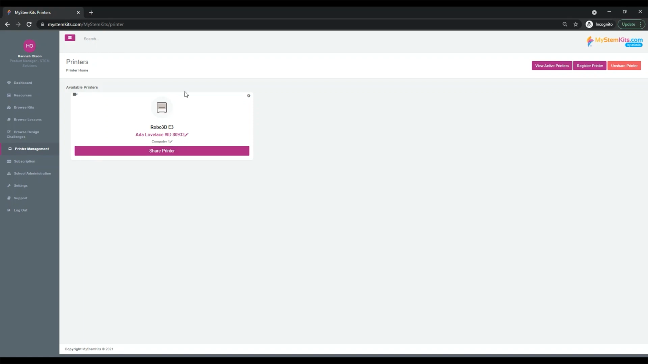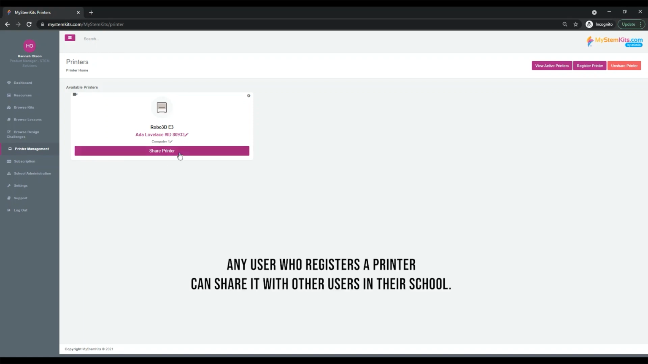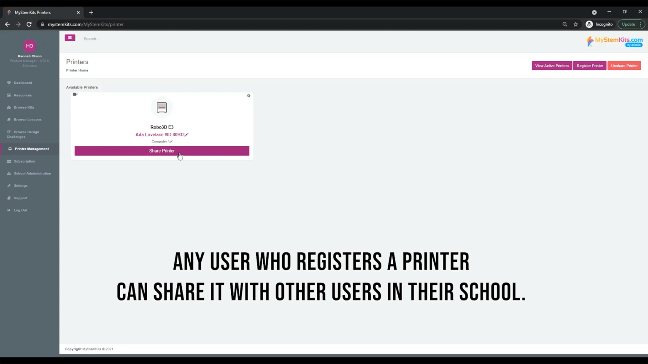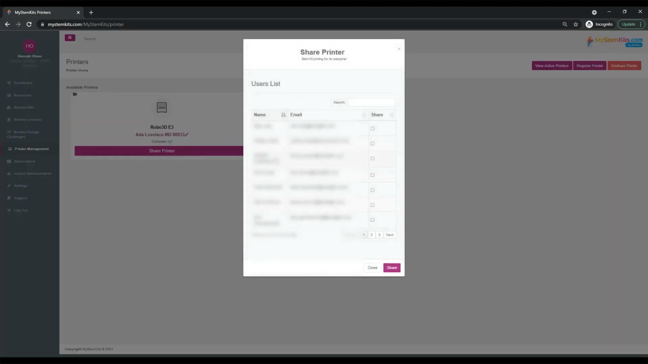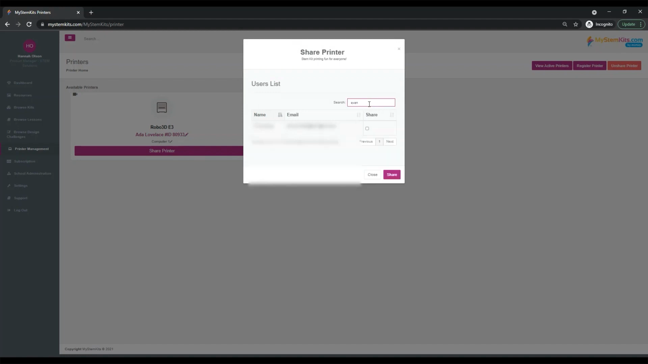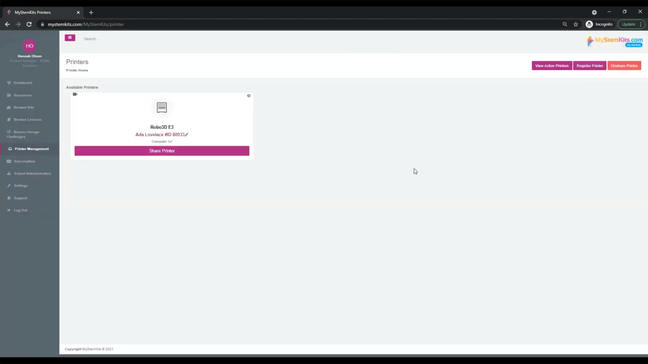After you've added printers to your account, you can easily share printers with existing users. To do so, click Share Printer. You can then select from your users on your school account. Click on the checkbox and then click Share. Any printers you share will then be available on their accounts and yours.